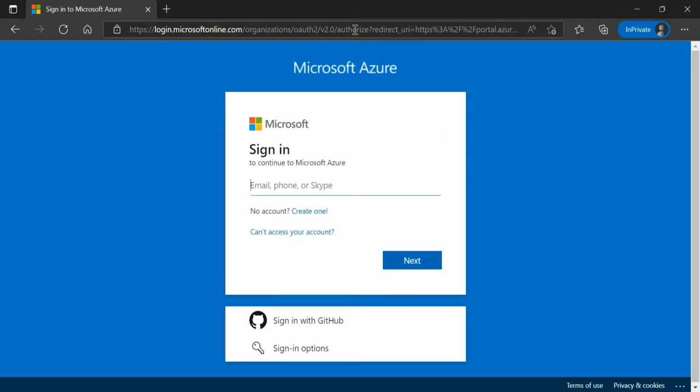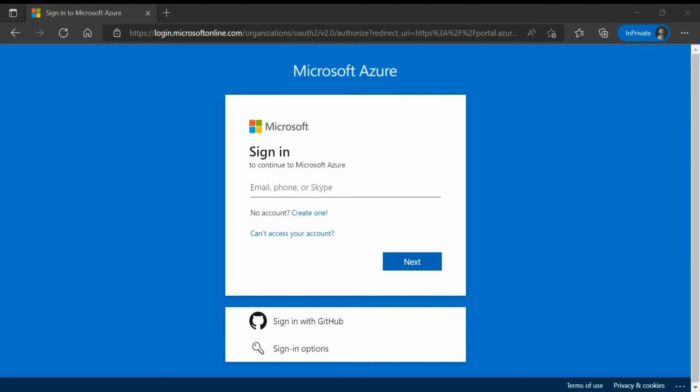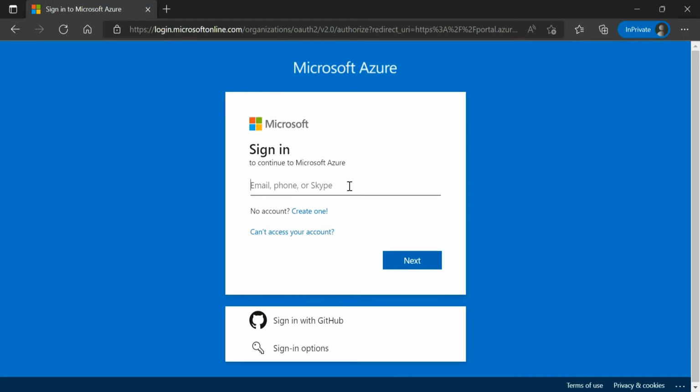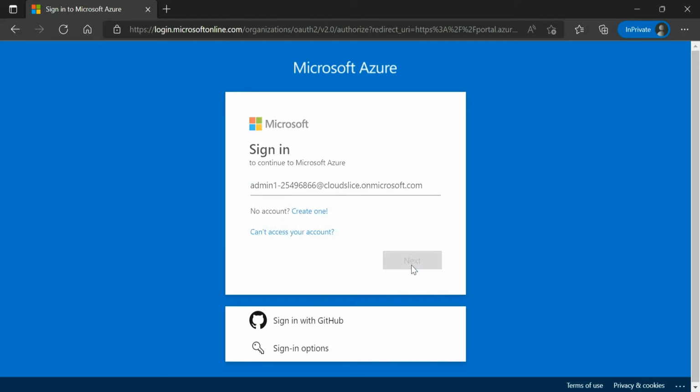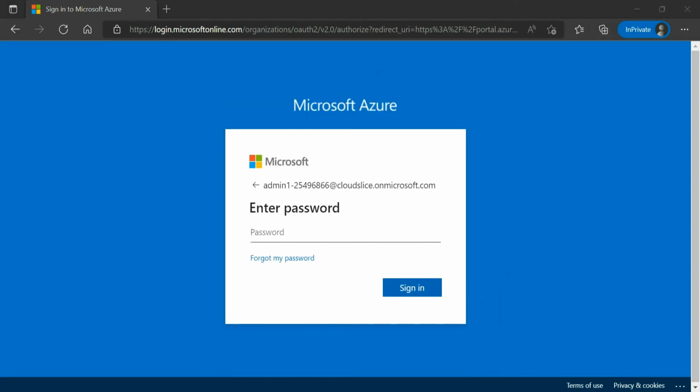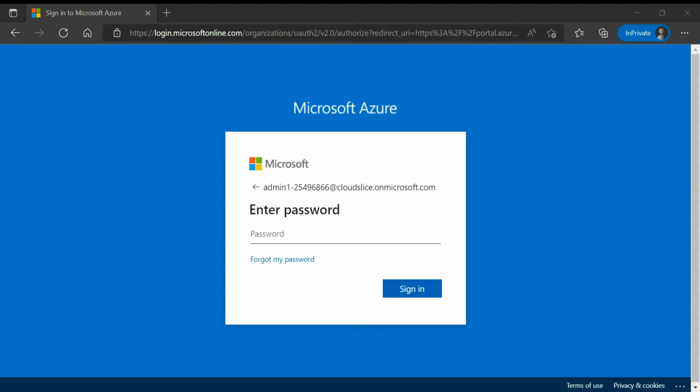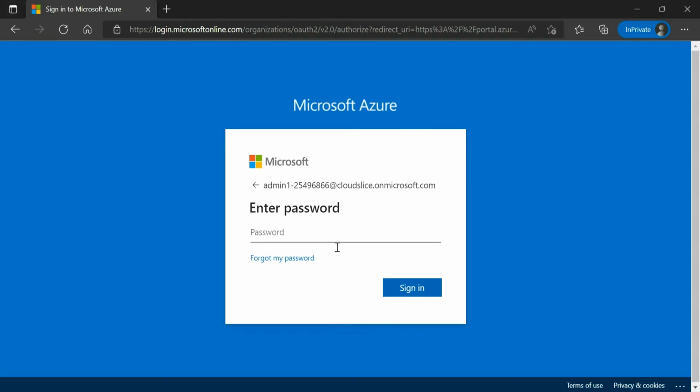Once you go over to the portal, you need to give your username and password to log into that Azure portal. So I have already copied and pasted my username and other things. Provide the username, then provide the password for that username. Then do the sign in.